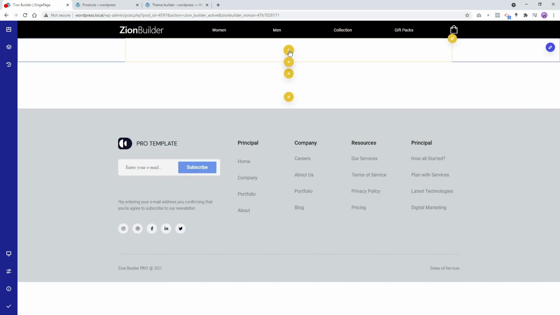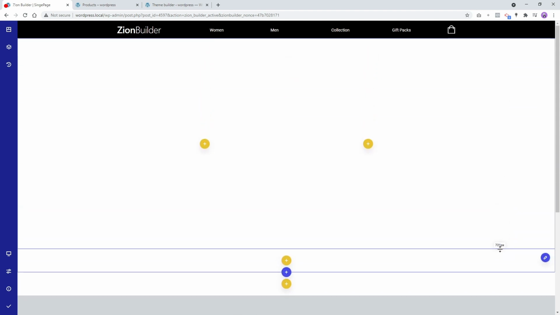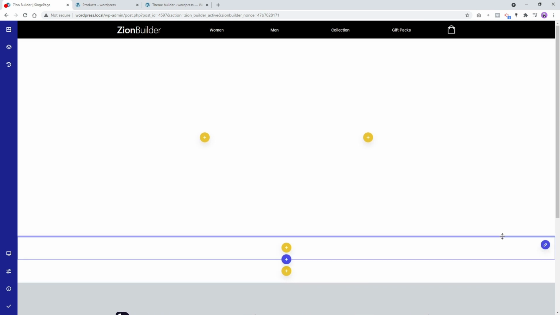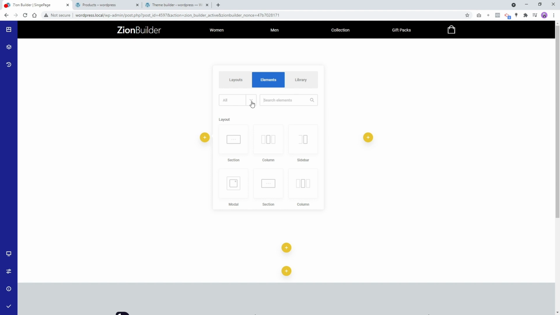So I've changed the page layout to full width from the page options and added 3 sections. Press Ctrl+C then Ctrl+V to copy paste the column. I will add the product image here.